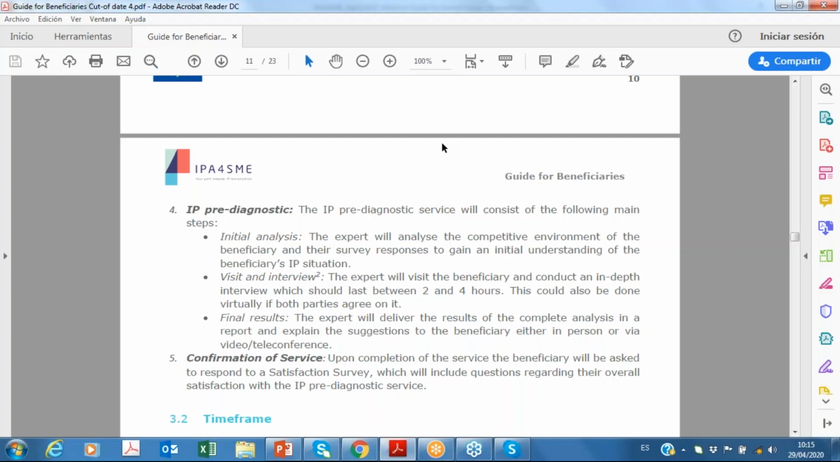Then the expert will interview the beneficiary. In this case, remember that the interview can take between 2 and 4 hours. And at the end, after the interview, the expert will finalize the report, in which all the results will be collected, and he will deliver it to you. Once the beneficiaries have received the final report, we kindly ask you to complete the survey relating to the satisfaction of the service received.